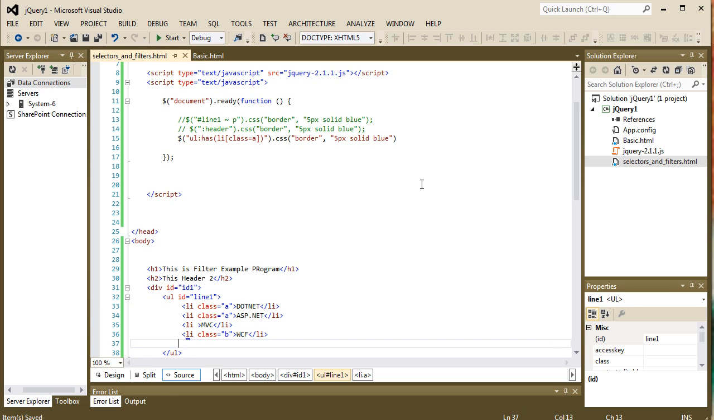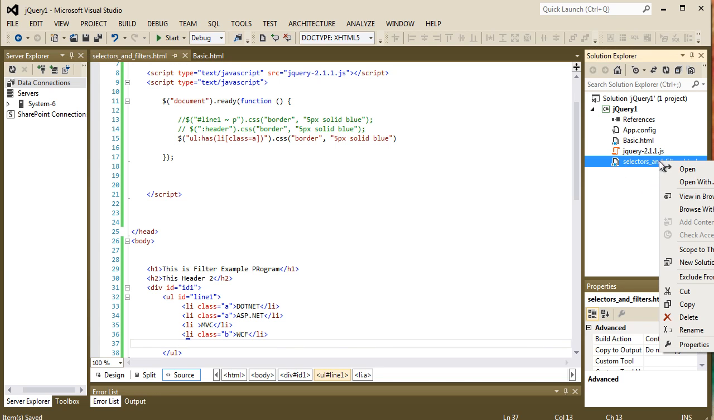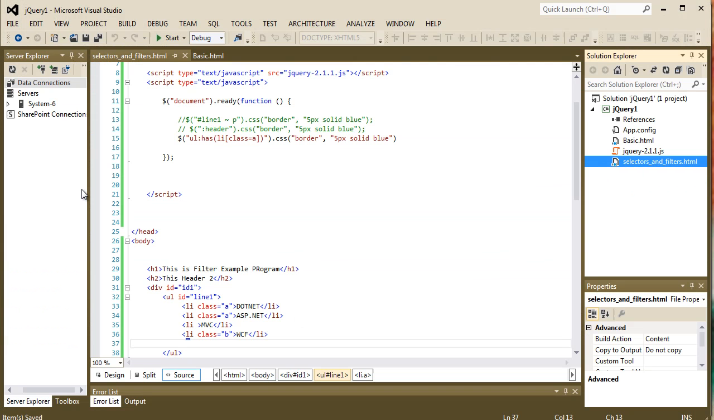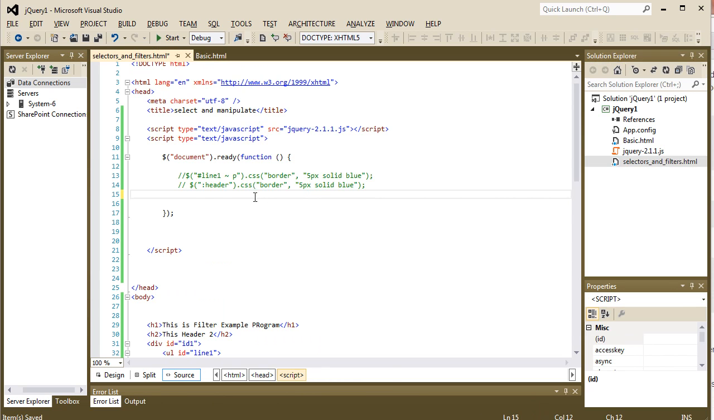Let's save it and observe in our browser. All the ul tags have been selected here. That means the has operator has a feature that if it matches at least one li, it will return the entire ul tag. Another one like that: the empty filter. Here we are going to observe the empty filter. It can remove all child nodes that match our element.